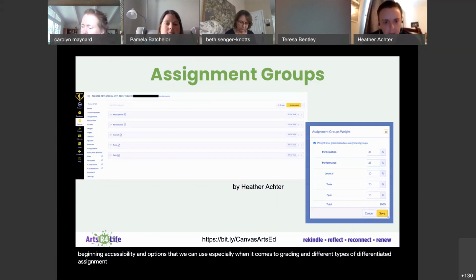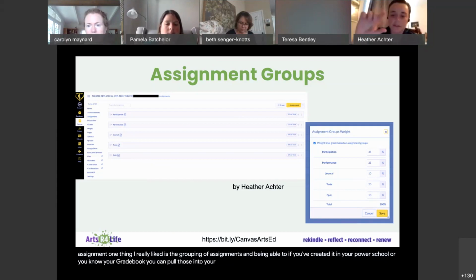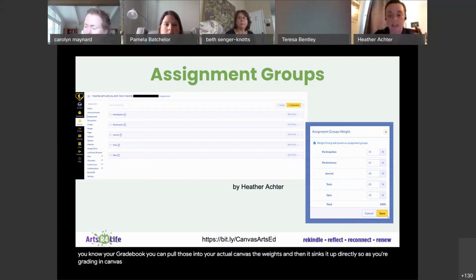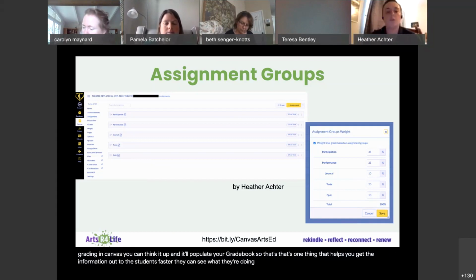One thing I really liked is the grouping of assignments and being able to pull them in. If you've created them in your PowerSchool or your gradebook, you can pull those into your actual Canvas, the weights, and then it syncs up directly. So as you're grading in Canvas, you can sync it up, and it'll populate your gradebook. That helps you get the information out to the students faster, so they can see what they're doing and what they need help on, just a better form of communication.